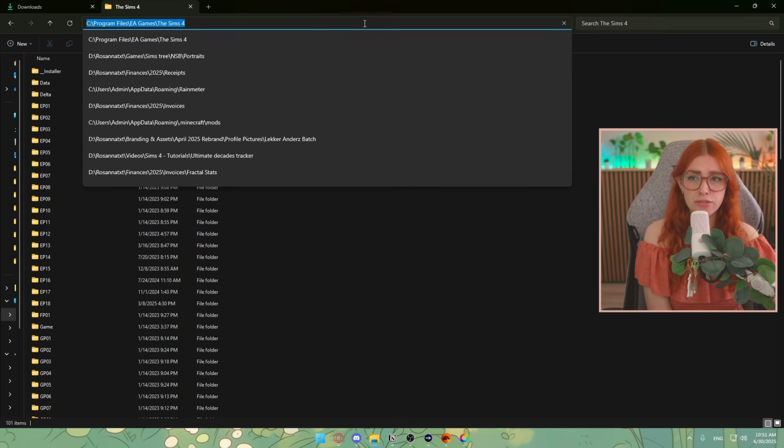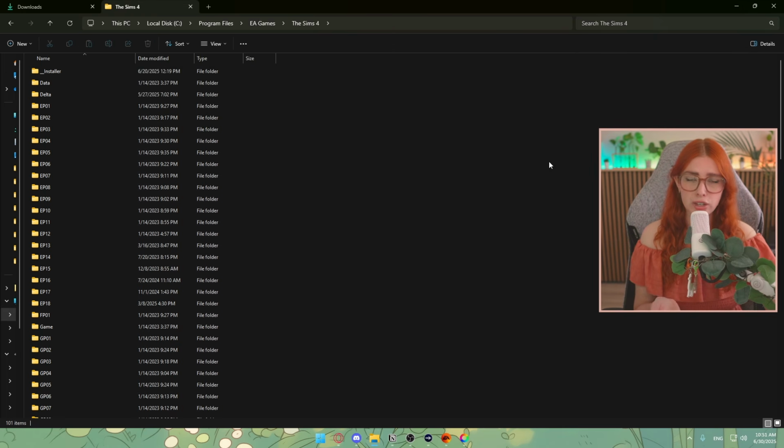The default location for this should be Program Files, EA, The Sims 4, but again, if you've installed your game in a different location, or maybe you simply cannot find it by using this URL, I can recommend going through the EA app and then opening the folder.